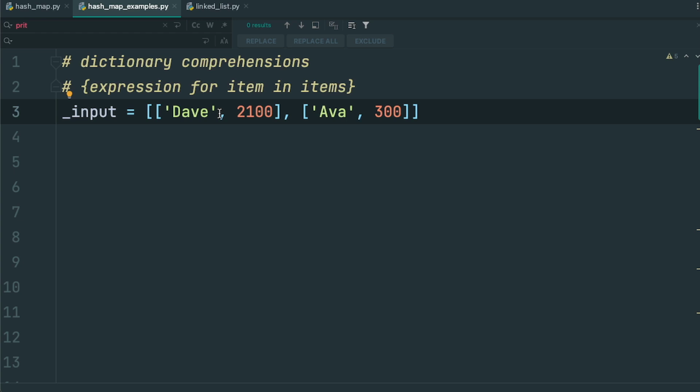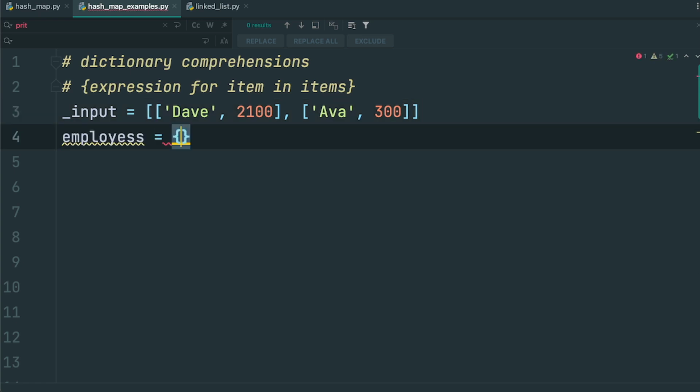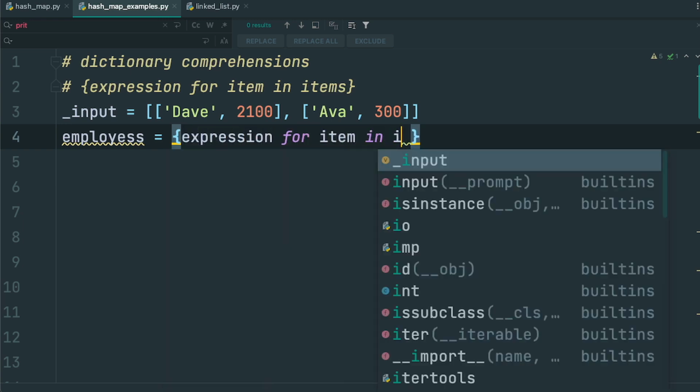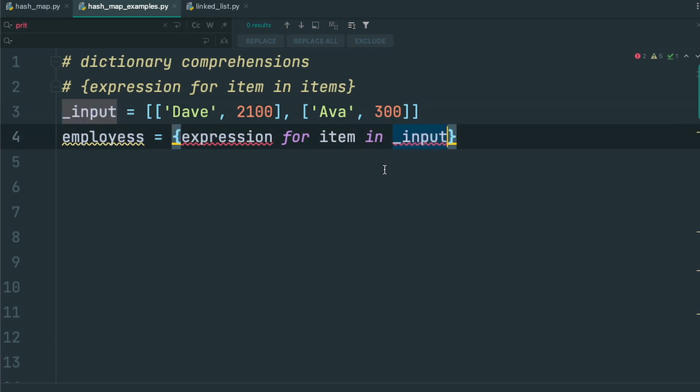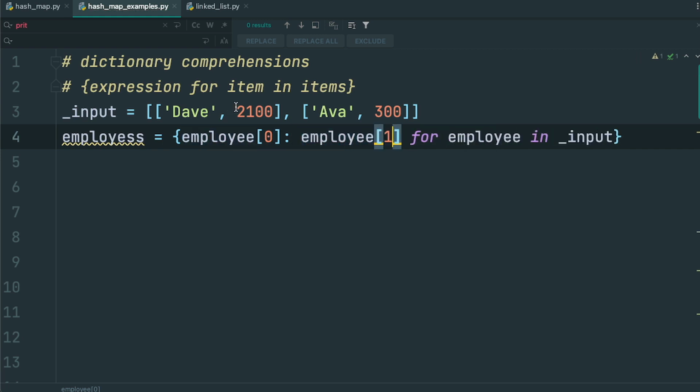So let's say we want to transform this into a dictionary where the key is going to be the name and the salary is going to be a value. Let's just quickly do a comprehension here, and we can start using our formula. We need to use curly braces here and we need to use expression for item in items. Obviously here the items is going to be the input. The item is going to be an employee information. The expression here is going to be separated by a colon where we need to define the key and the value. All right. For the key, it's going to be our employee variable in the position 0 because we are going to take the name as our key. And similarly, we need to have an employee in the position 1 that is going to be the salary.